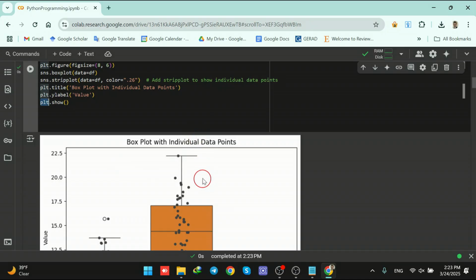So in this video, we learned how to draw a box plot, how to change its orientation to be a horizontal box plot, and how to show the individual data points.